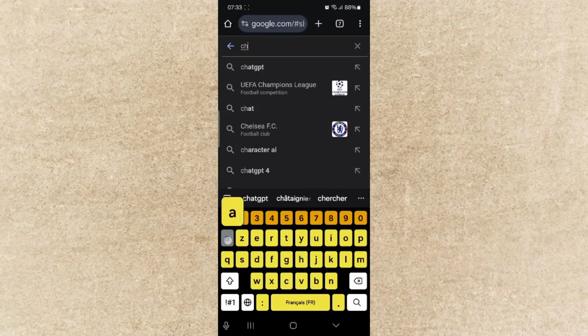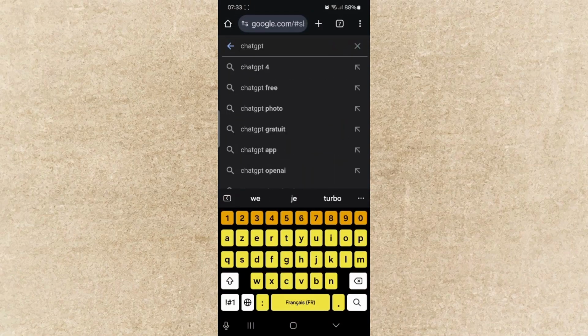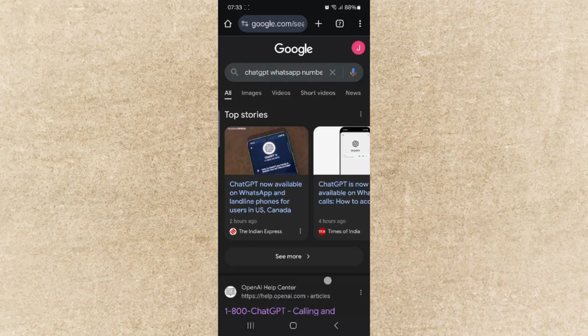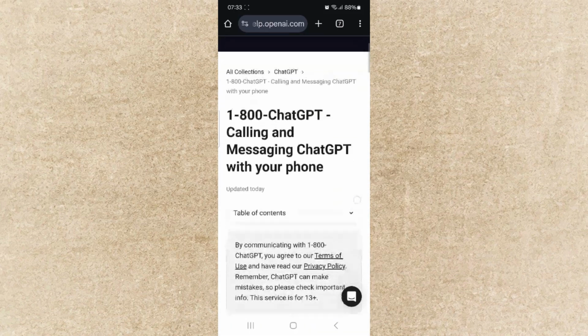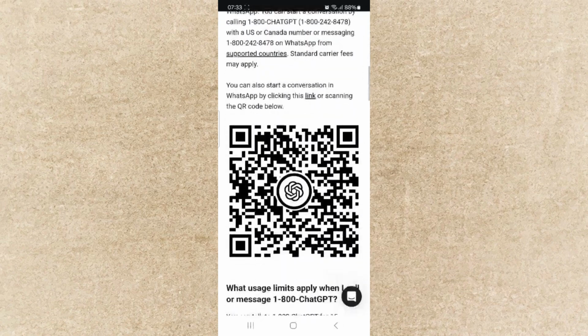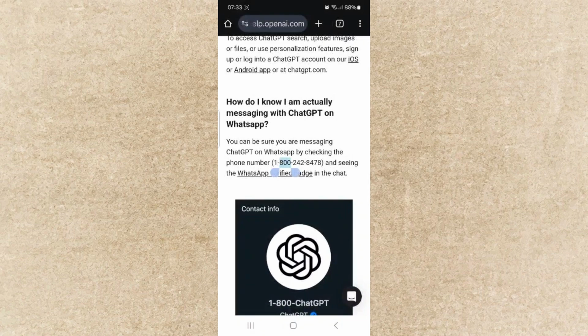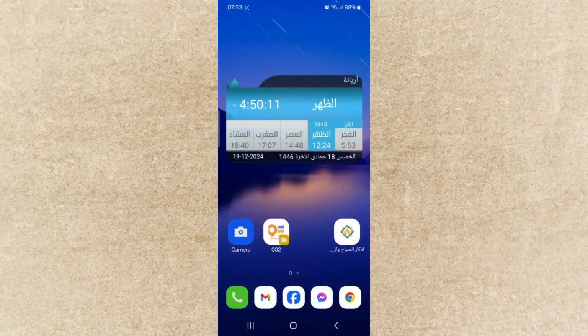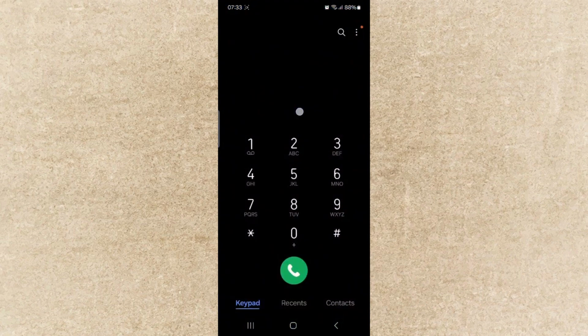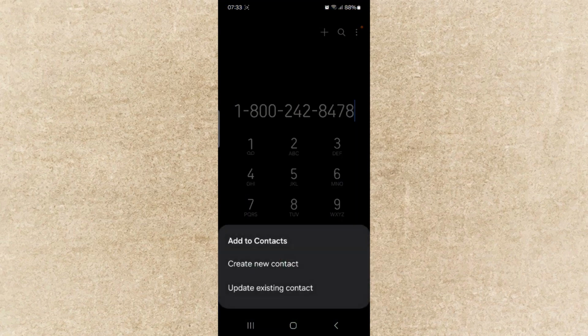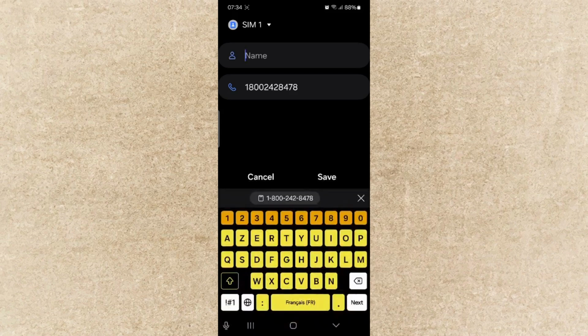Begin by opening Google and searching for ChatGPT WhatsApp number. Select the OpenAI website from the search results and scroll down until you find the free WhatsApp number. Copy the number, then open your phone's contact app and save it as a new contact, giving it a name like ChatGPT.